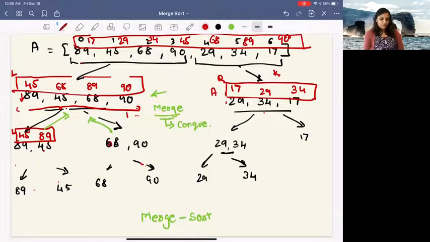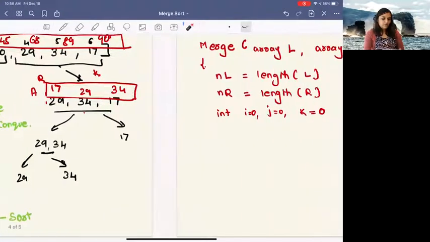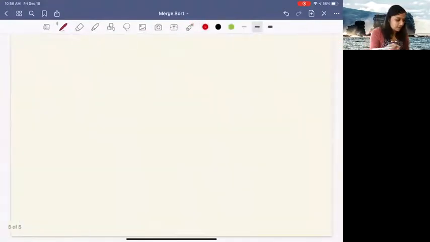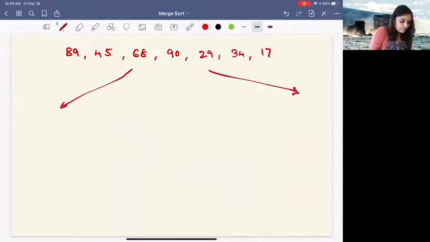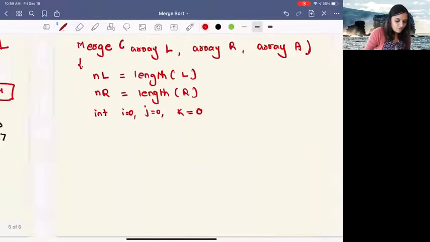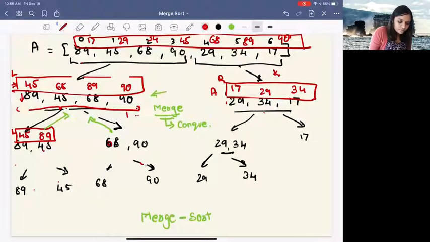We were having one loop that goes through, let's make this case simplified. Let's talk about just the last step of this so that it's more clear. So let's say our array is this: 89, 45, 68, 90, 29, 34, 17. And let's say we have these two subproblems where we have reached the conquer step, where you have two subproblems that are already sorted.